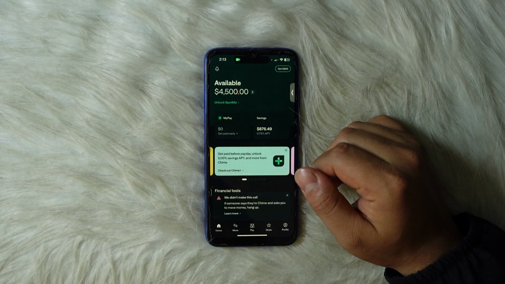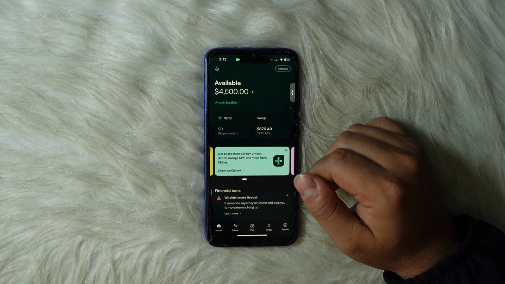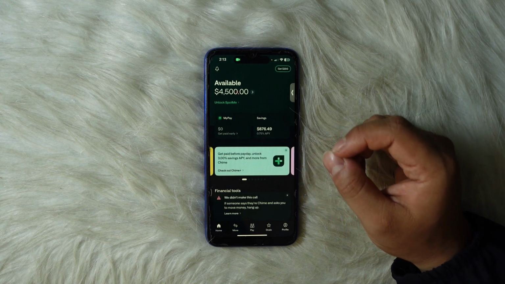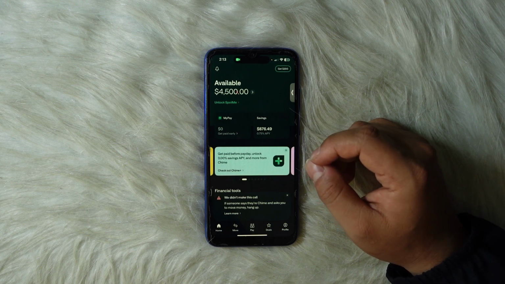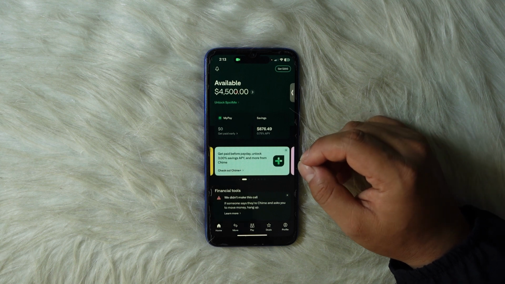In this video, let me show you how to use the Chime account for direct deposit tax. So if you're trying to deposit your tax using the Chime platform or the Chime app, in this video, let me show you the way on how it is done. Now, the first thing that you need to do is locate or find your Chime account details.